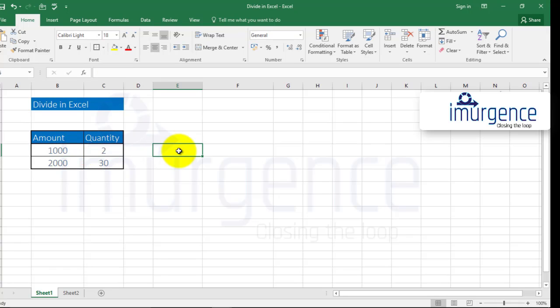Well, we start by pressing equal to, and then you can select the number you want to divide, then enter the division symbol, which is this one, and then select the number by which you want to divide this. Which is this in this case. So here's the answer. 1000 divided by 2 is 500.